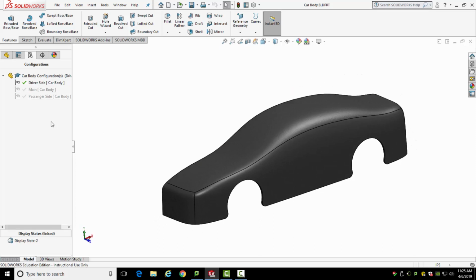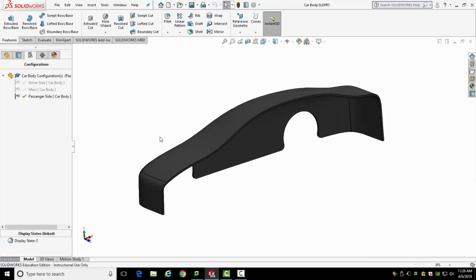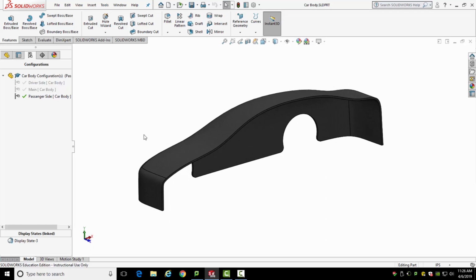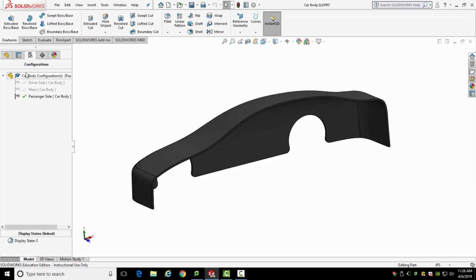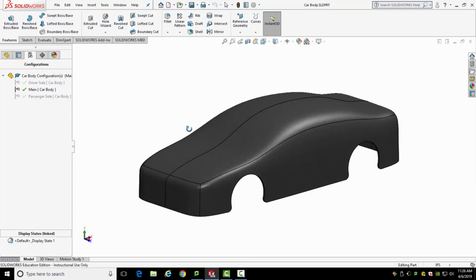So again, I have my driver's side, my passenger side. Everyone should have this in their car body. And as you guys work on the new car bodies, you're going to do the same thing: two different configurations or three. I just have a third one that's called main that includes both of them.